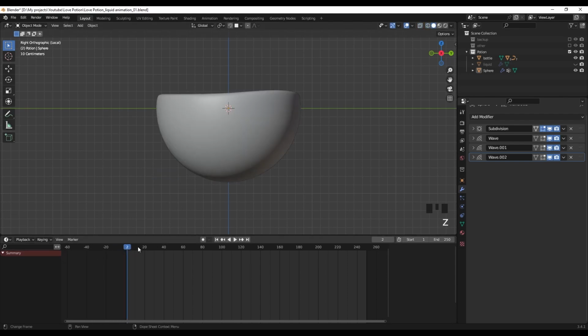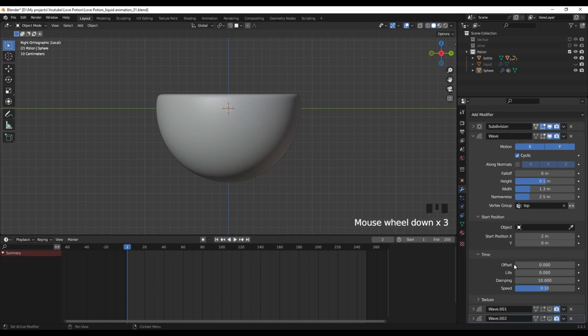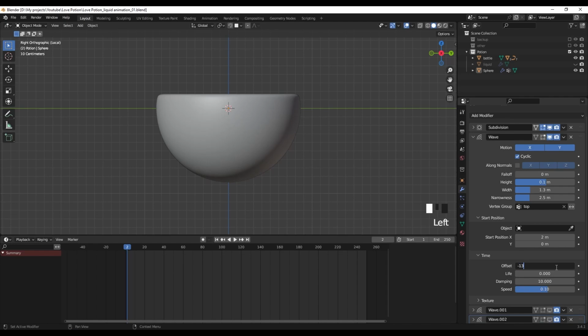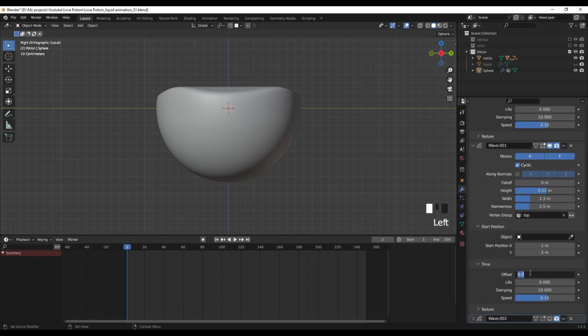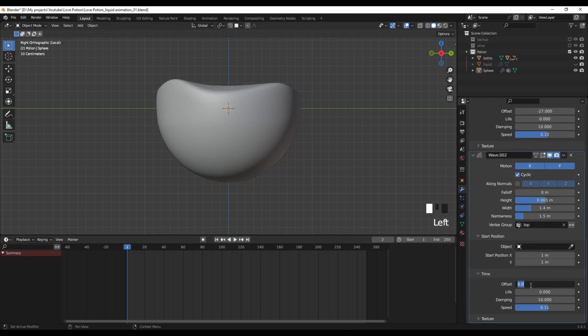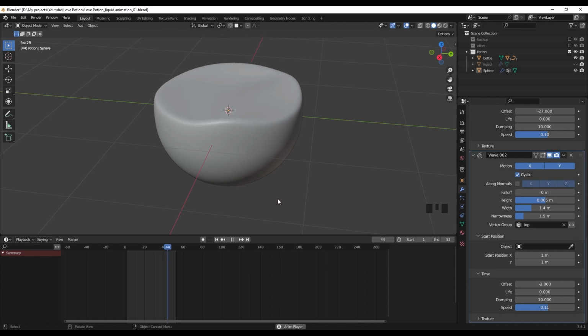To do that, go to your wave modifier. Let's turn off this one. Go to your wave modifier, and under the time you have to offset your time to a negative number. For our first modifier, I'm going to offset to negative 13.5. For the second one, I'm going to use negative 27, and for our last one, I'm going to use negative 2. And put the end frame on 53. So here is our loop animation, seamless loop.